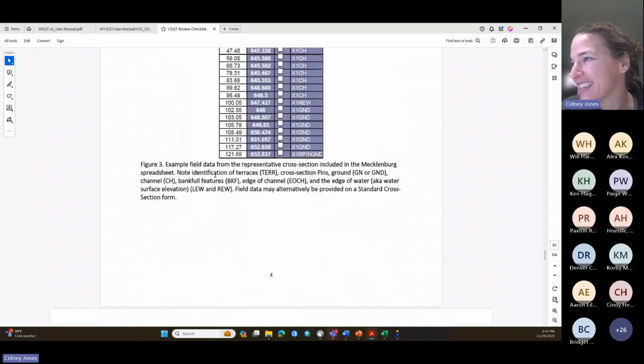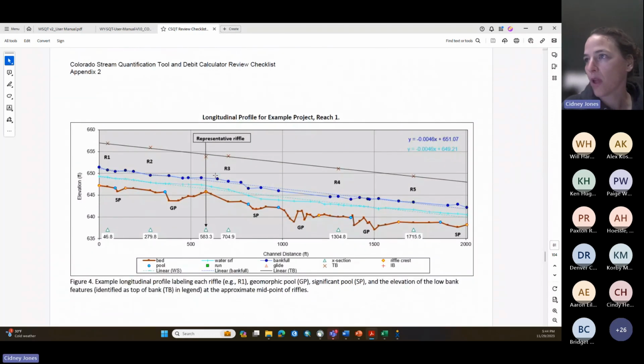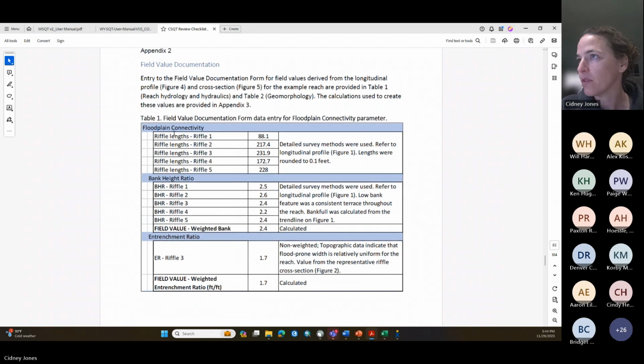Longitudinal profile data in addition to plots. And the Colorado checklist appendix will walk through how we went from this data to field values and also provides those field value documentation forms that you have to fill out. It provides example data entry and comments of, like, this is how we determine those values that went into that form.